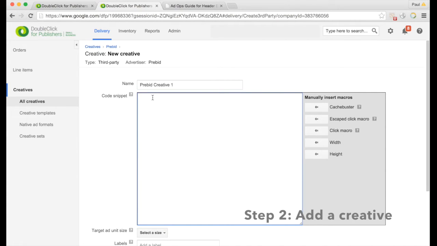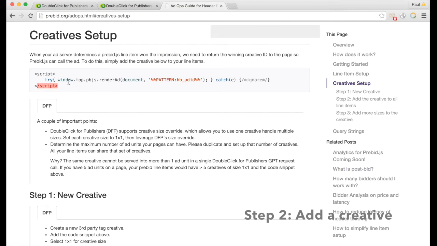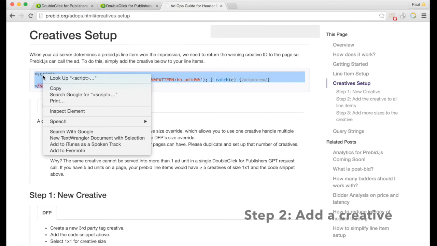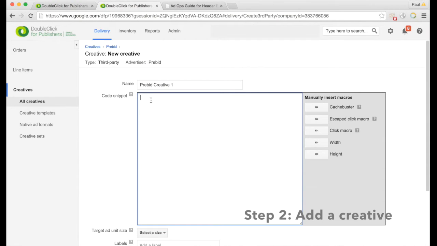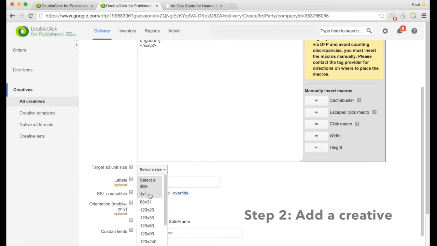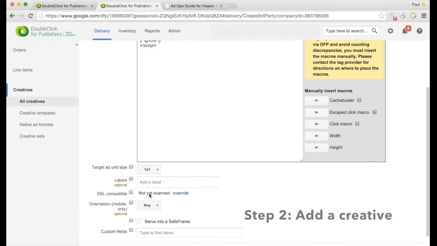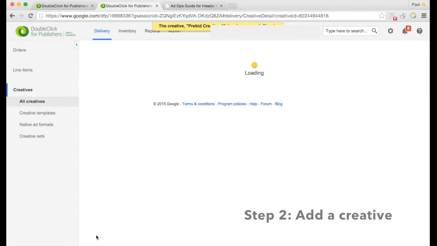Let's get the code snippet from prebid.org. Let's make sure the creative size is 1 by 1. This might be counterintuitive, but it allows us to set up size override, which enables this creative to serve on all inventory sizes.